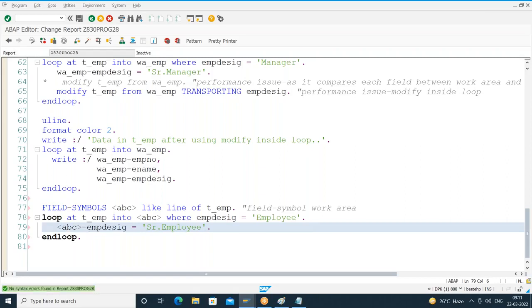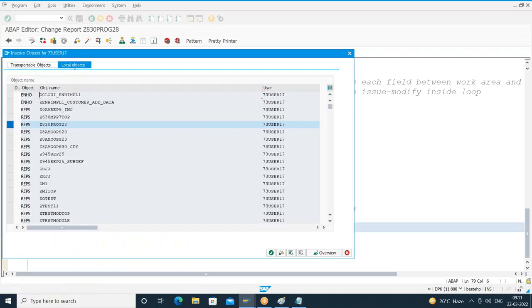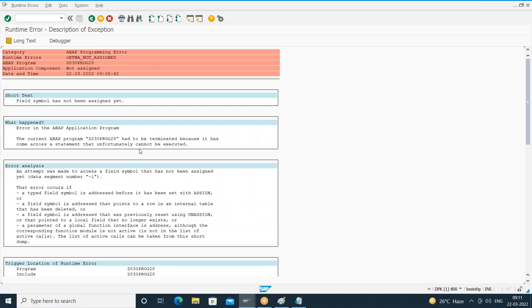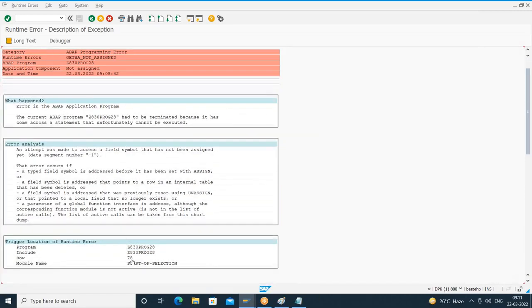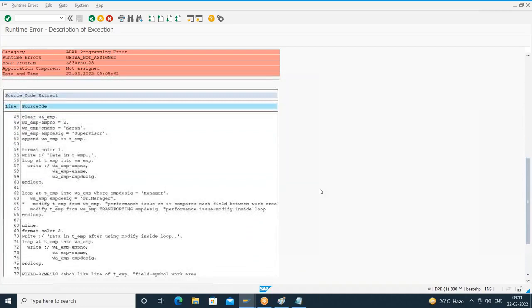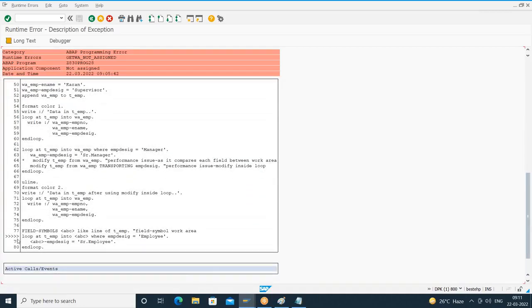Save it, check for the syntax. No syntax errors. When I execute, I am getting a runtime error: field symbol has not been assigned yet. An attempt was made to access a field symbol that has not been assigned yet. I got the runtime error in which line? The 78th line it seems. What is that 78th line? If I scroll down, what is the 78th line?